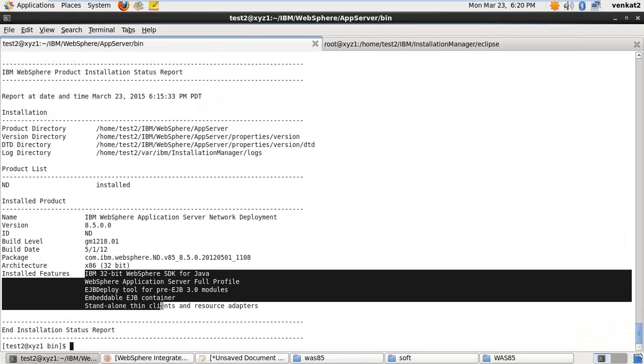In WebSphere application server network deployment, we have multiple servers. So when you install the app server profile, one server will be installed. The server type is app server, application server. In that application server, we install the Java application. Multiple applications we can install in a single application server.